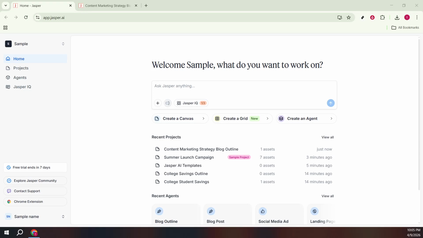In today's video, I'm going to teach you how to use Jasper AI dynamic templates. By the end, you'll know exactly where to find Jasper's ready-to-use dynamic templates, how to locate the right one for your task, and how to generate results with just a couple of clicks.